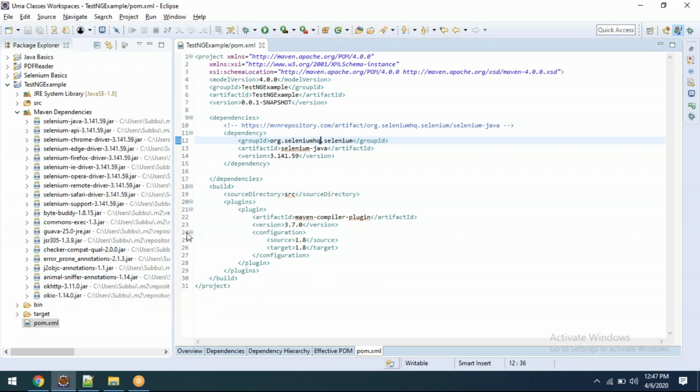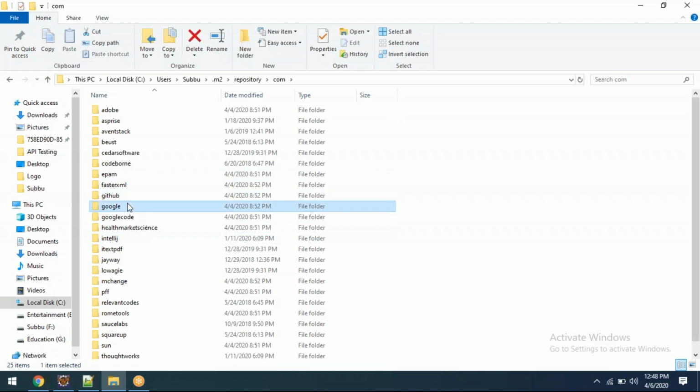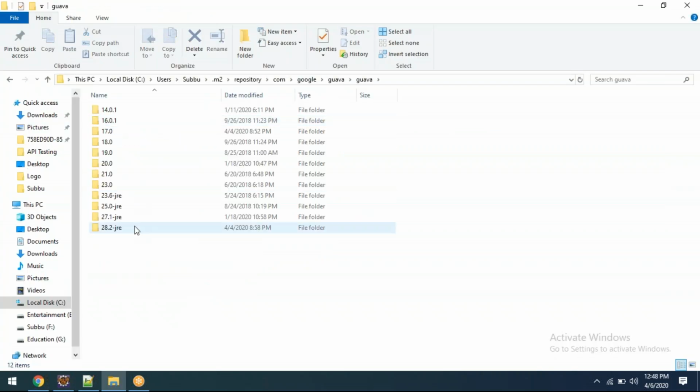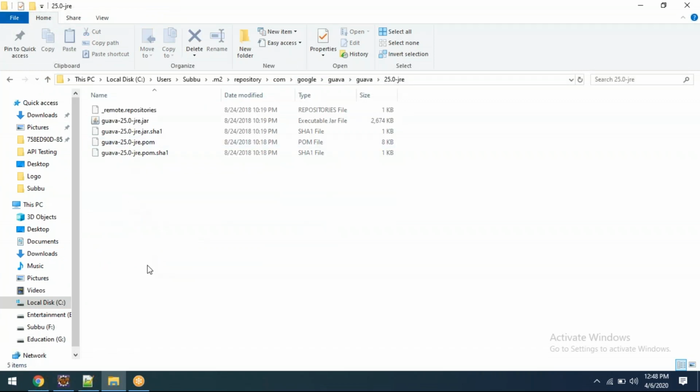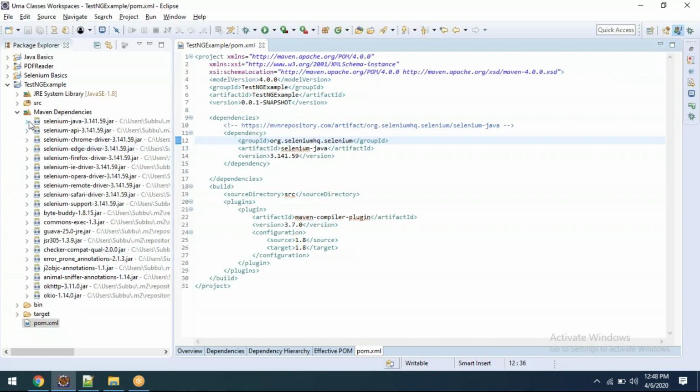Some jars come from Google. This will be com.google.guava. Inside repository, com has to be there. This is com, Google, and within Google, Guava. Within Guava again, Guava is there, 2.5, 2.50, again Guava 2.5.25, JRE. This one is pointing. But if I change it to 2.6, then automatically 2.6 or 2.5, 25, 27, 28 will be downloaded and stored here. From here, automatically it will map it to your project. This is the benefit. Getting my point?